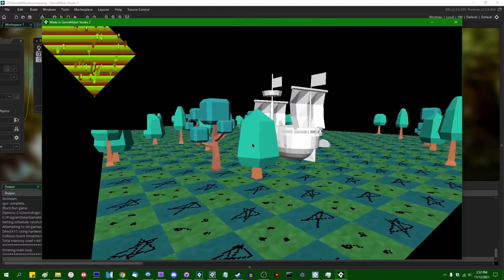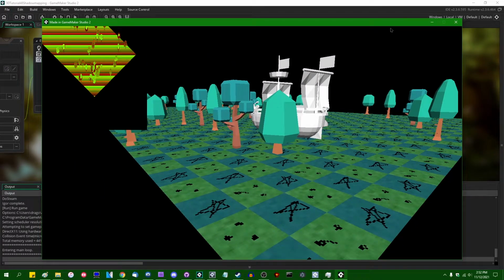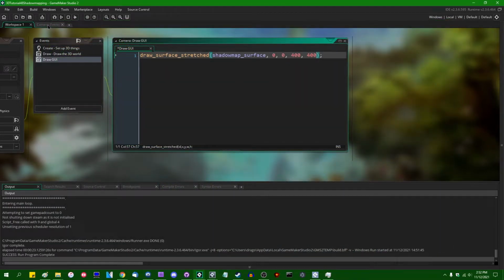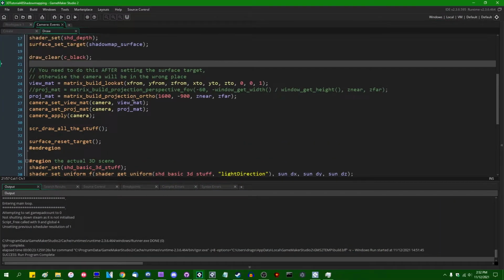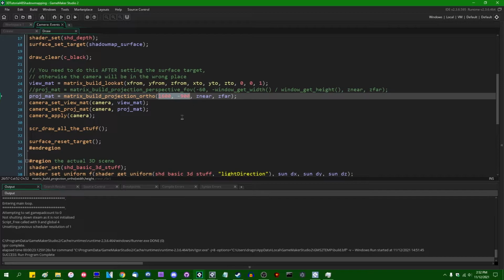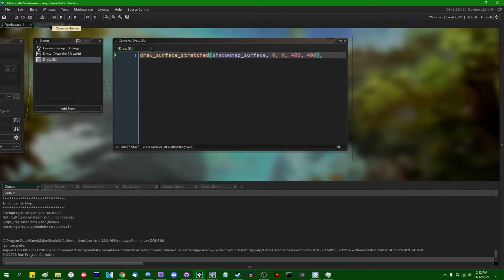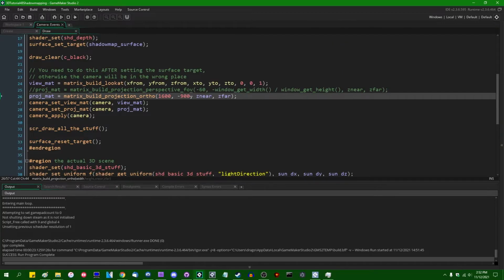So you may notice that this is looking a little bit stretched, and that is because in the camera draw event, when I'm setting the height and width of the ortho camera that's rendering the scene from the point of view of the light, the surface that we're rendering onto is 2048 by 2048, but the height and width of our ortho camera is 1600 by 900, which was the aspect ratio of my actual game window.